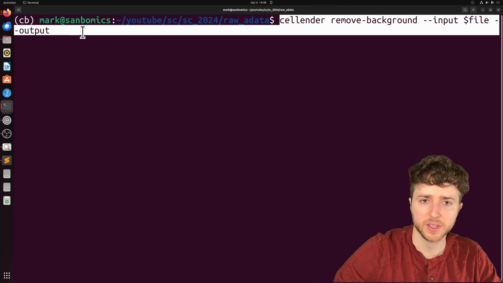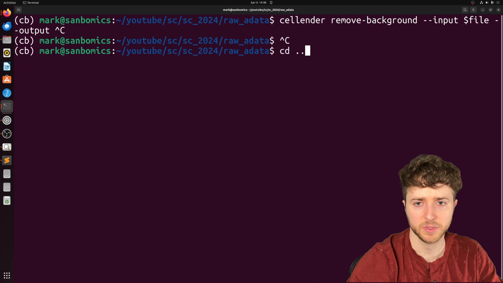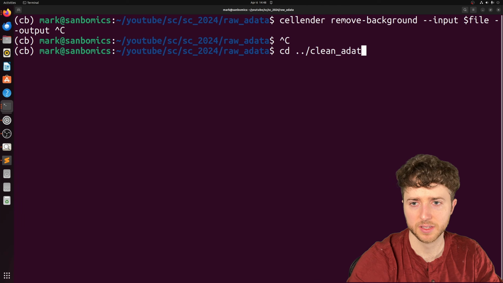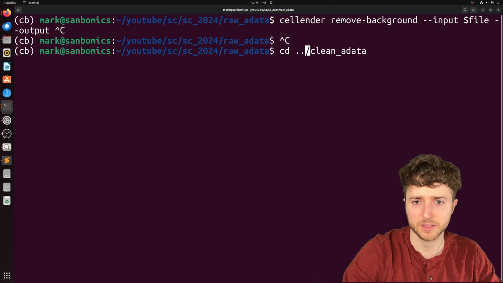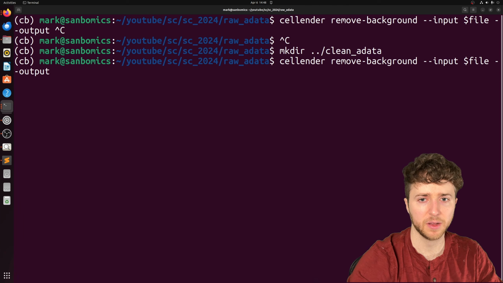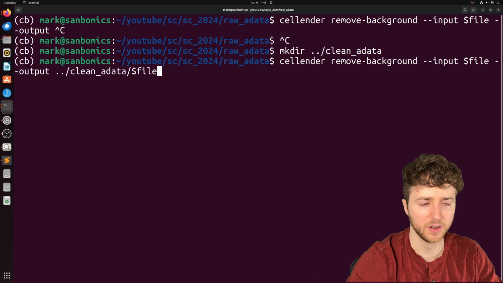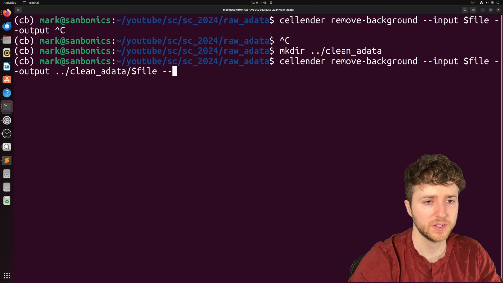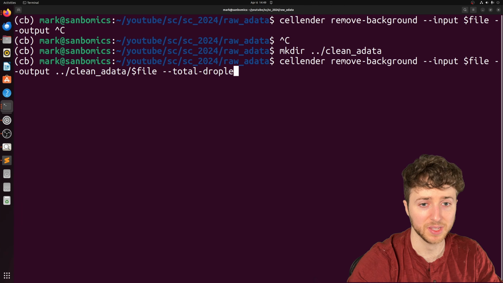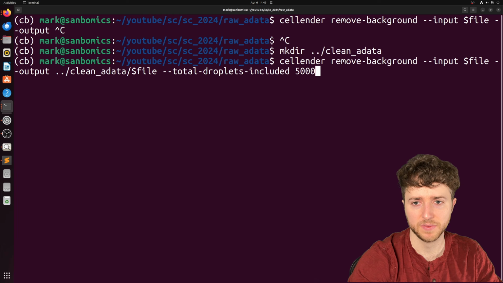Actually, before we do that, let's make a new directory. It's going to be back one directory, and it's going to be clean AData, not CD. Let's make it. So our output is going to be in the clean AData, whatever our output file name is. I'll just put that there for now. And then we have to include the total droplets included. We're going to set that to 50,000.